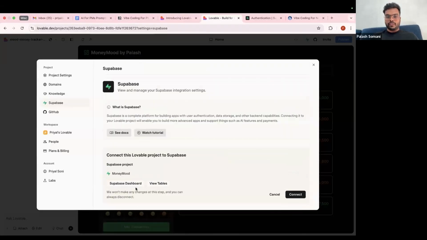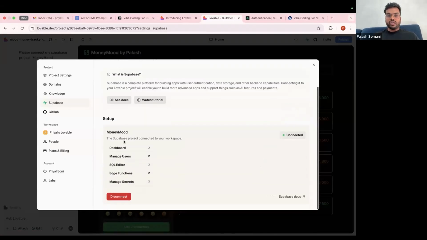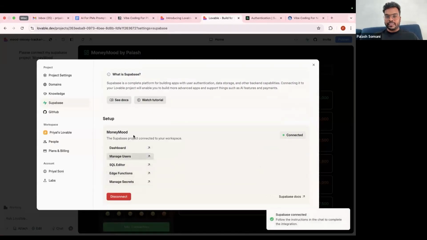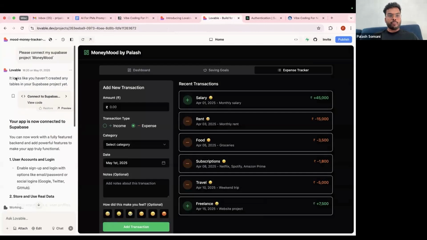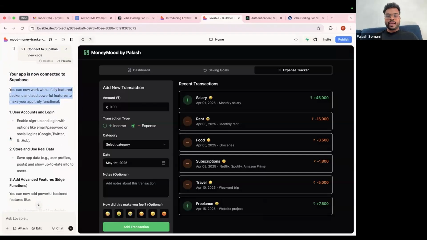It will ask you to connect with Supabase dashboard. Connect this Lovable project to Supabase, which is your Moneymood, and you click on connect. So now your dashboard, your SQL editor, your edge functions, your secret manager, everything is connected to Lovable. And you can also see Lovable has given you a prompt over here. Hey, your app is now connected to Supabase. You can now work with a fully featured backend and add powerful features to make your app truly functional. So let's see how we can do that.